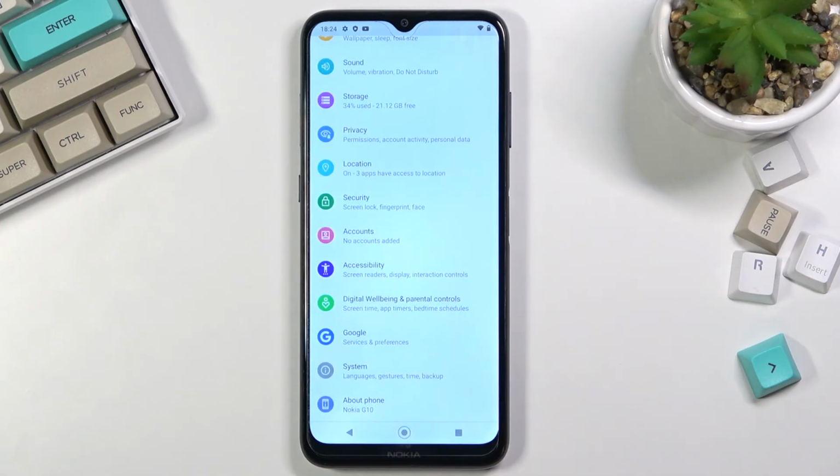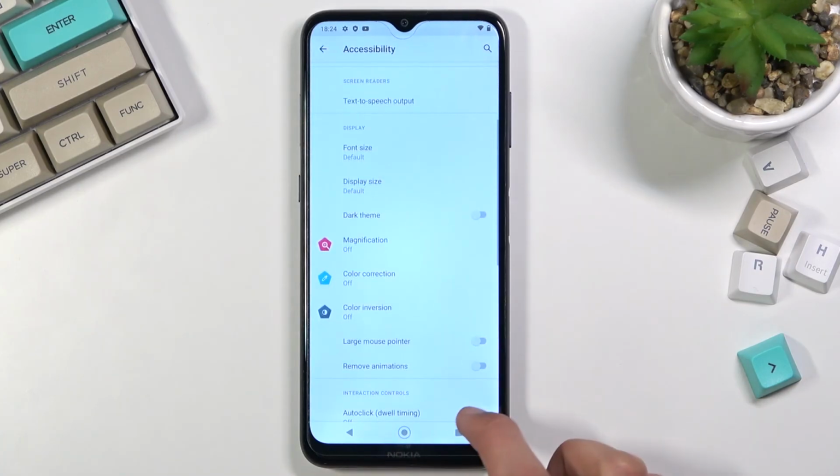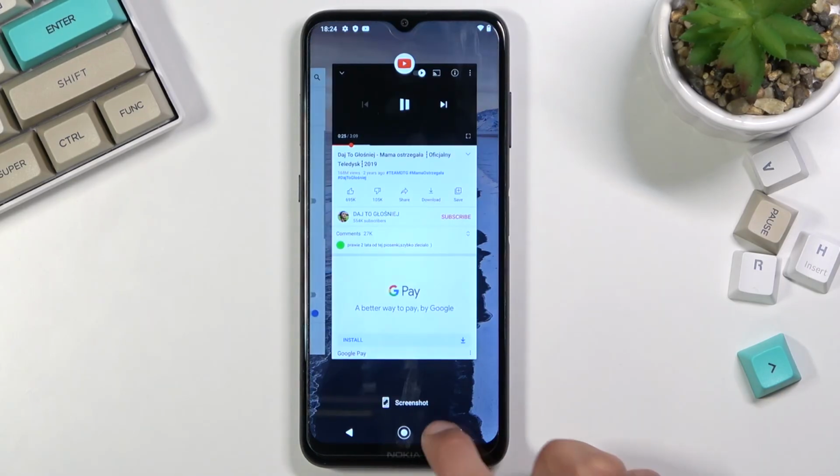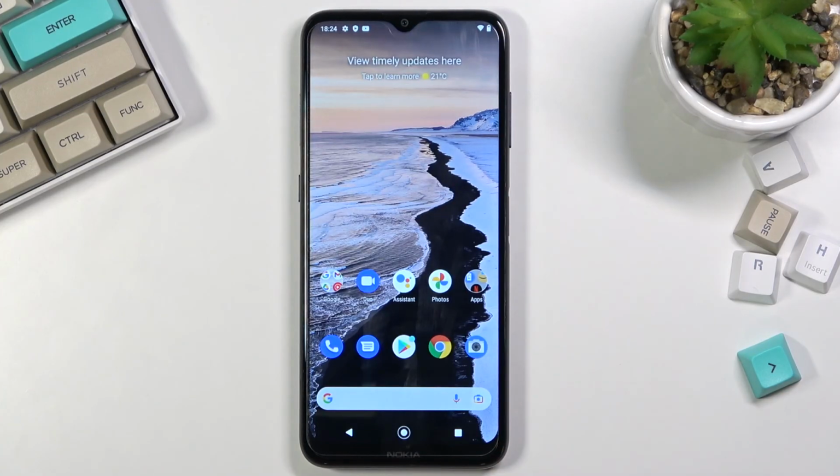So if you want to remove animations, you only need to go to accessibility, and in here scroll a little bit down and you have remove animation. And now you can see that there is no more animation. It just automatically snaps into whatever it needs to do.